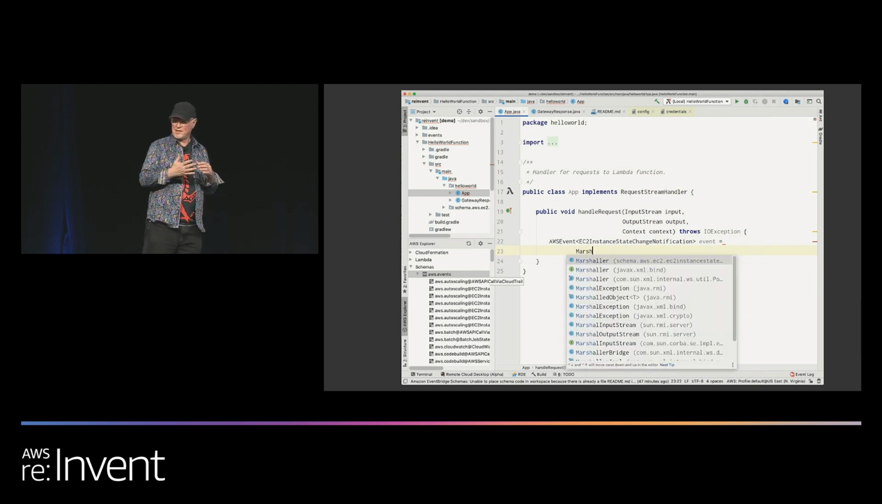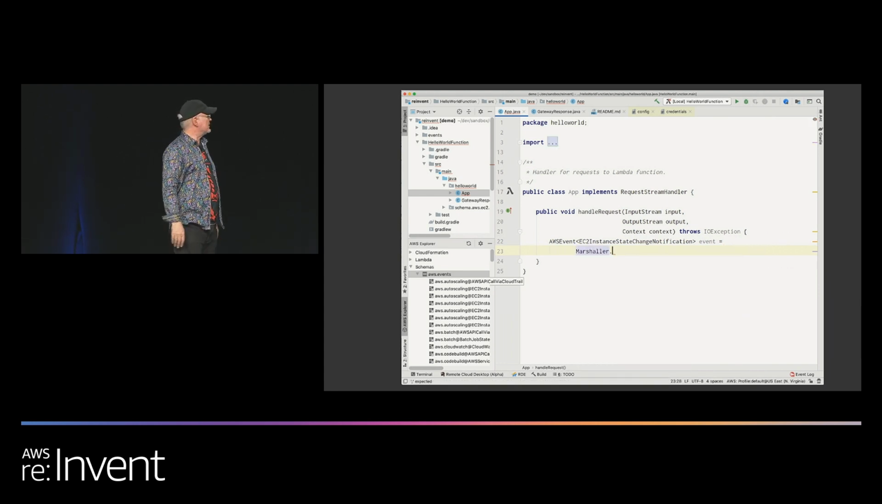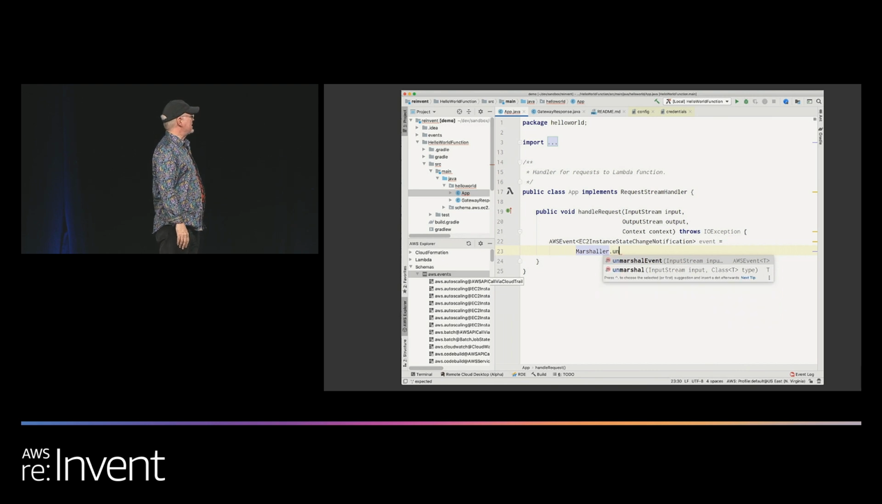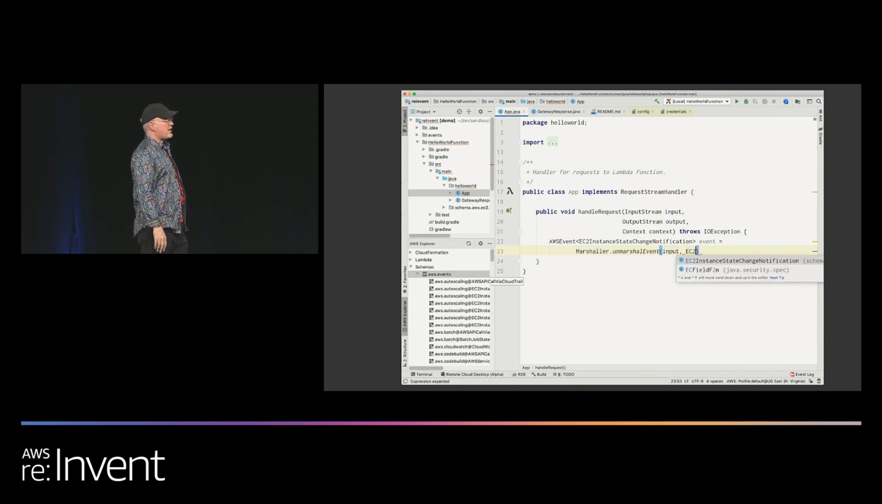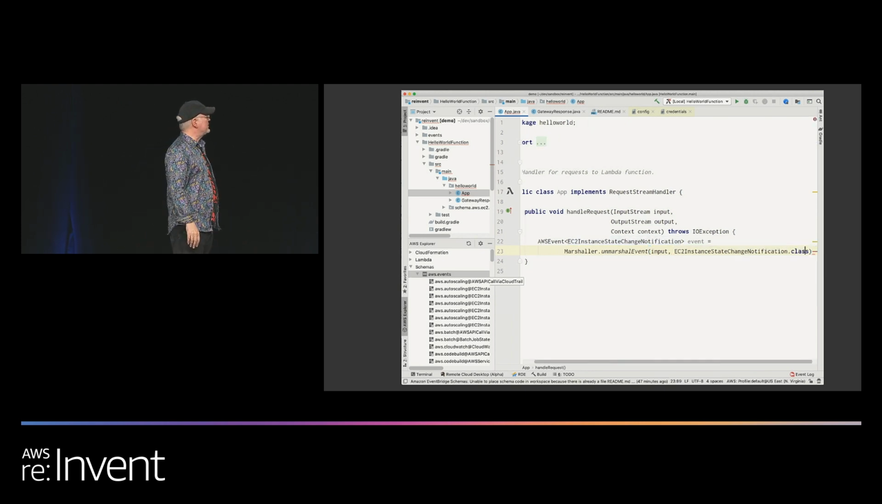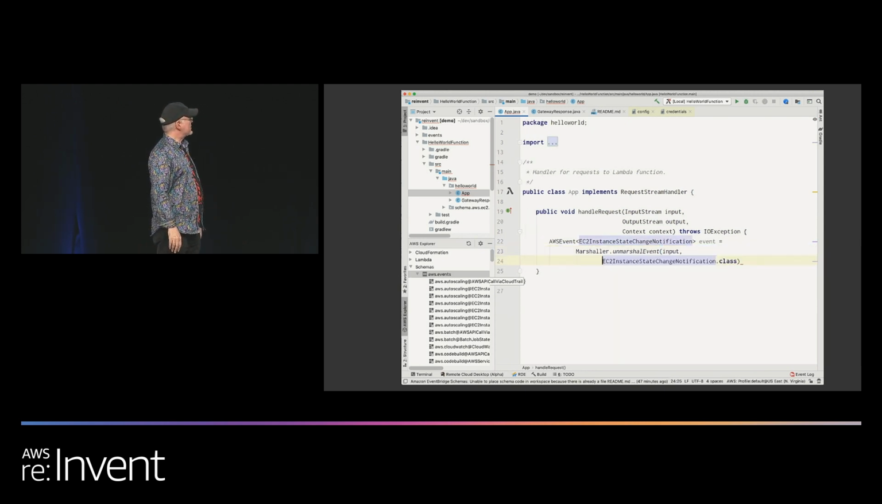And one of the things that came in the code that I downloaded was a marshaller. So I'm just going to unmarshal the event. And to do that, I have to give it the input and the class that I want to unmarshal it into. Let's indent that so it's pretty. And now, here's the fun part.